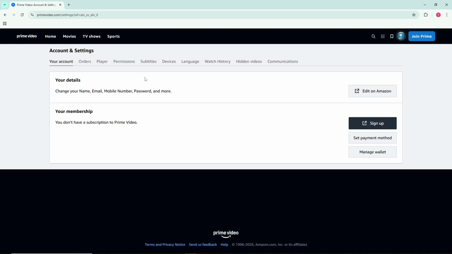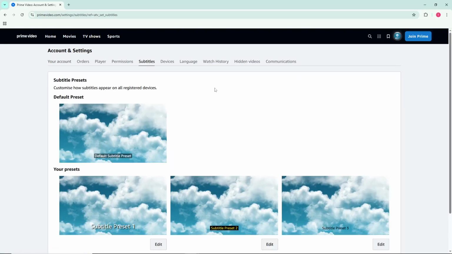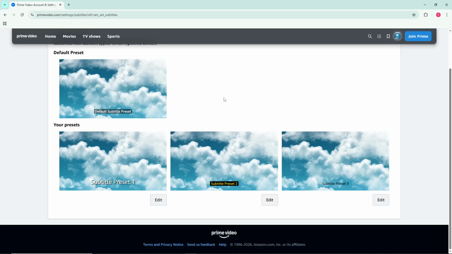Once you're in the Account and Settings area, look at the top menu. You'll see various tabs that control different aspects of your account. Click on Subtitles to access the subtitle customization section. This is the hub for all your subtitle styling preferences.